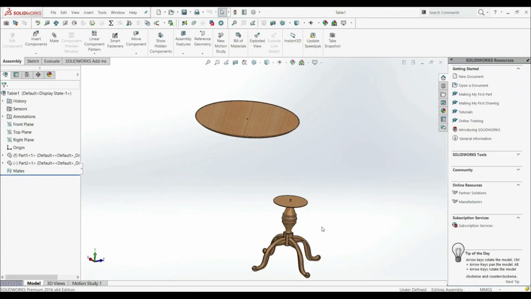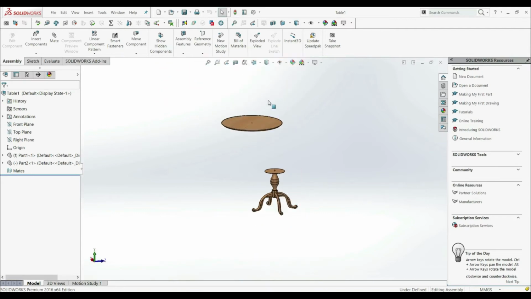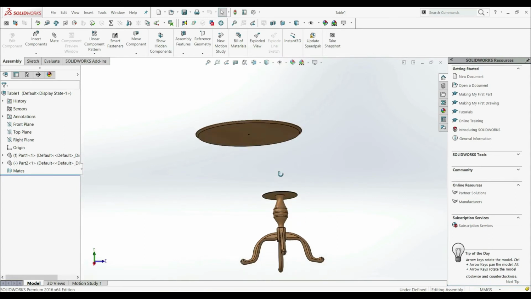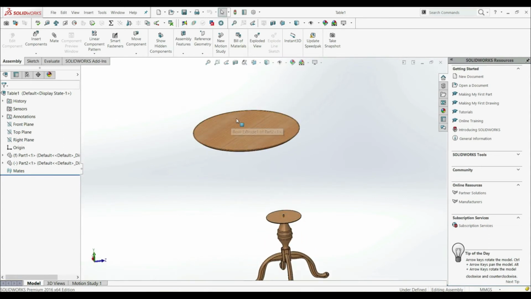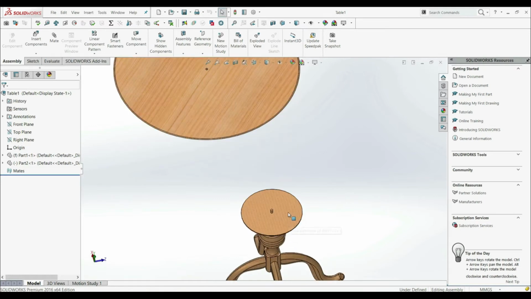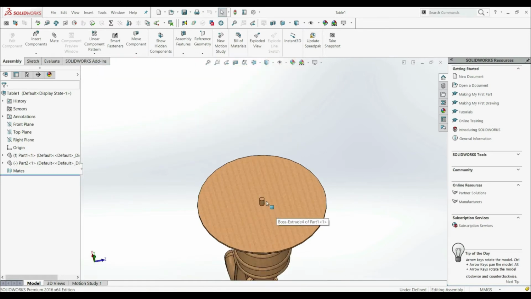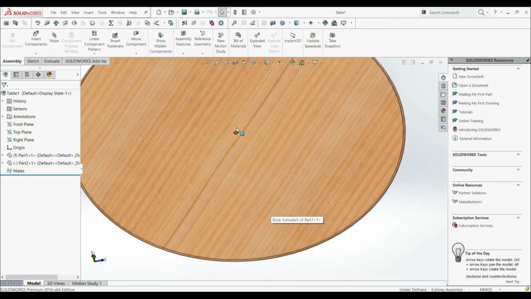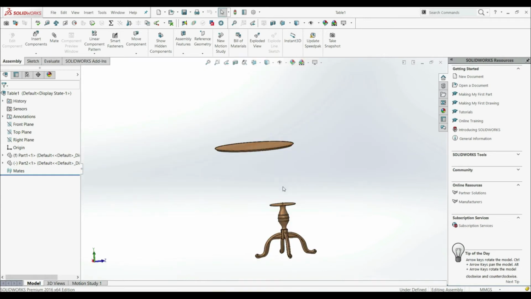In this lecture, we're going to show the advanced mate profile center. So we have this part here, this one, and here we have a plate of this table. And now we want to put this plate right in the center of this plate here. So we want that this cylinder will go to this hole here. We can do this using standard mates, coincident and concentric.